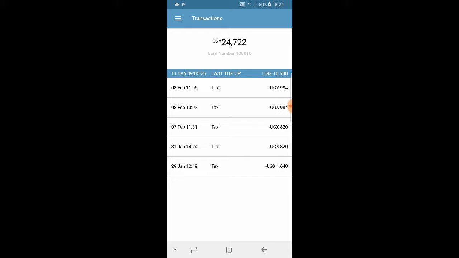What you can do with your top-up application are a couple of things. One, you can view your transaction history. These are the number of taxis you've taken and how much you've been charged. Each time you take a taxi, we give you a discount of about 18%. So you can view your transactions. You can see the last time you topped up, 10,500, and how much credit you have on your card, and then the card details.